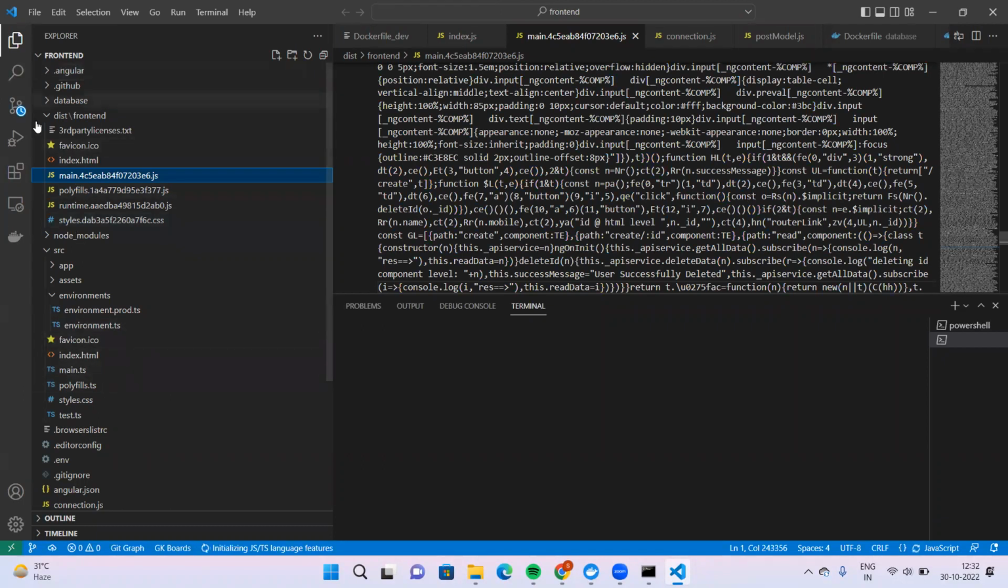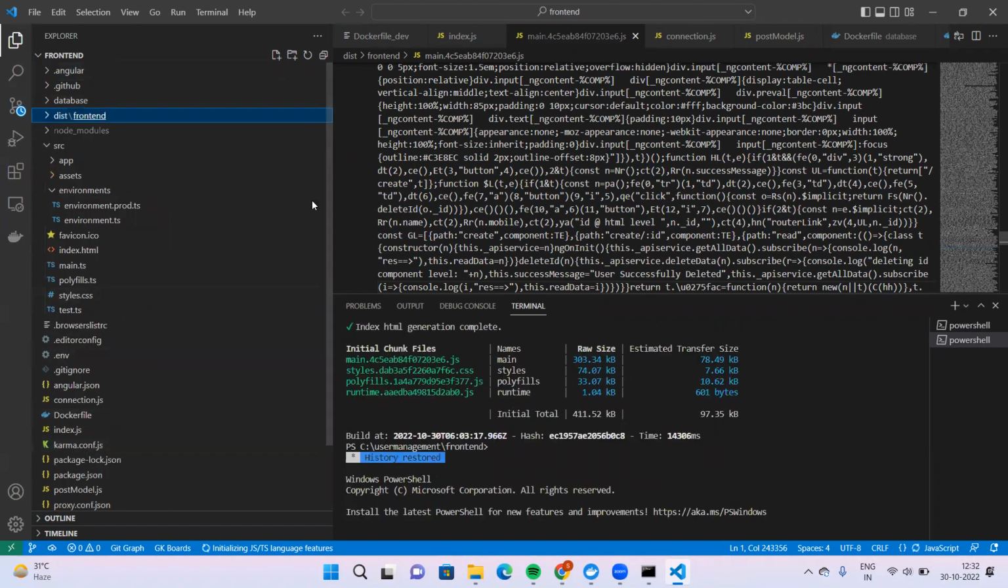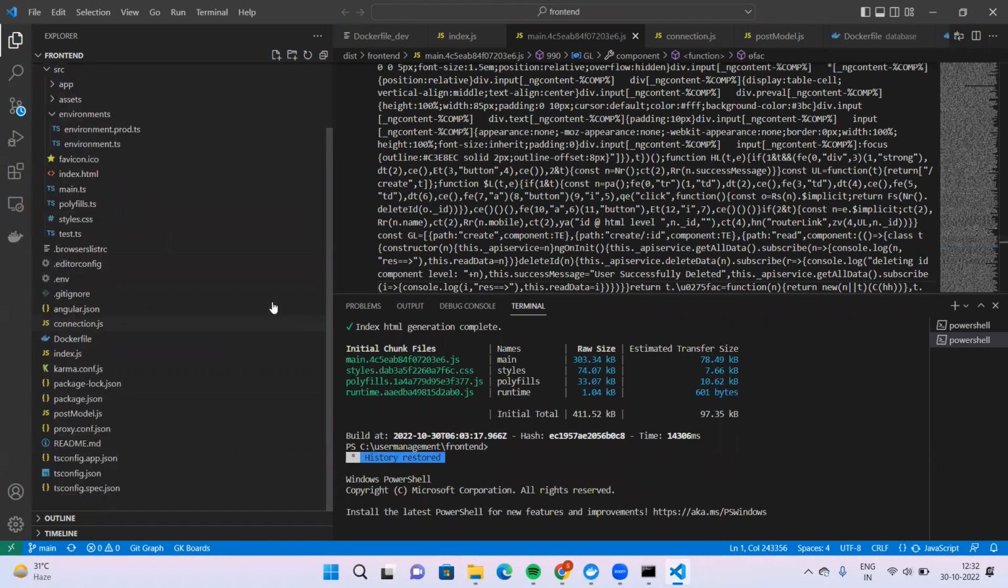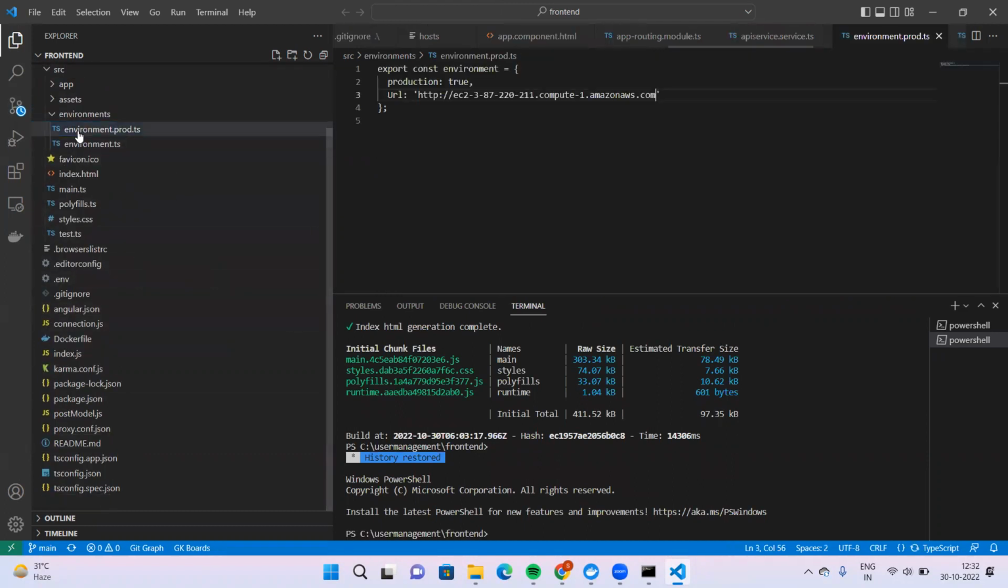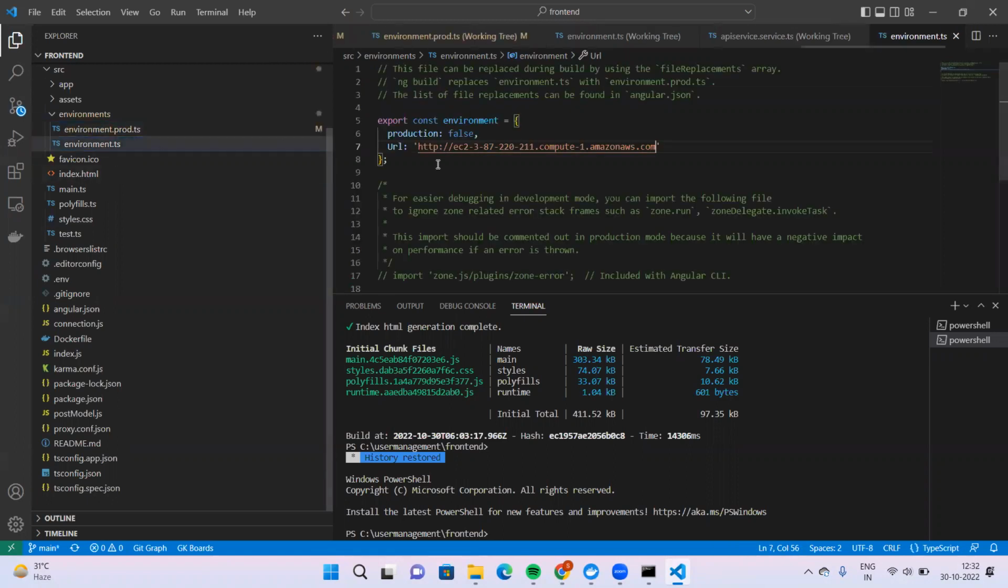So we're going to update this URL in the production environment. We are going to put this URL, sorry, with HTTP. Okay, I have updated that, and here also I have updated. Okay, good.